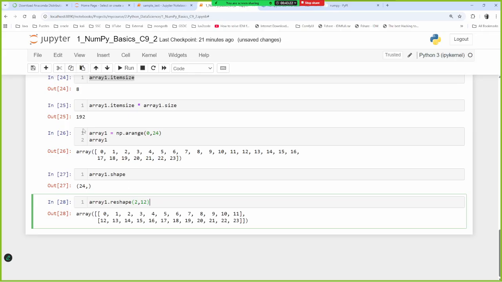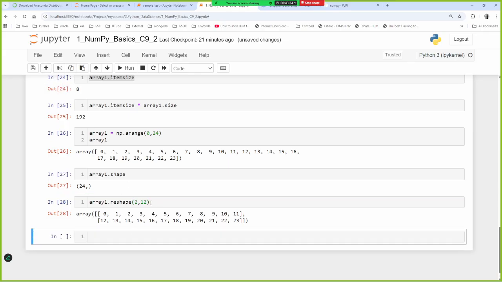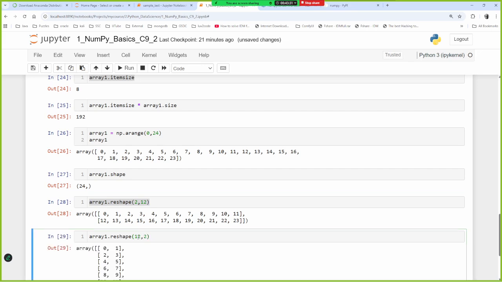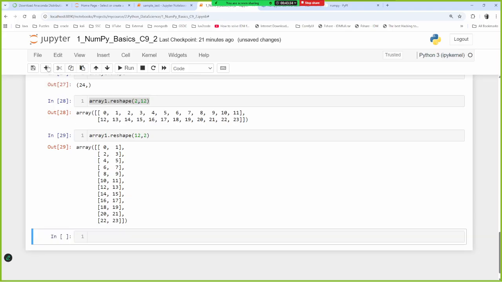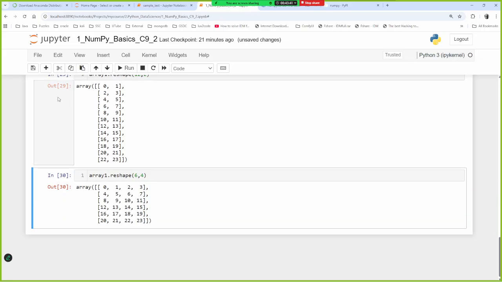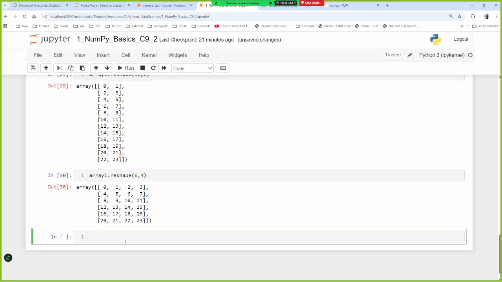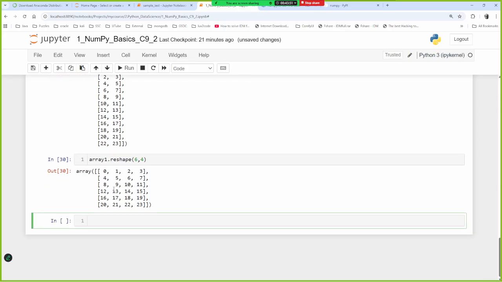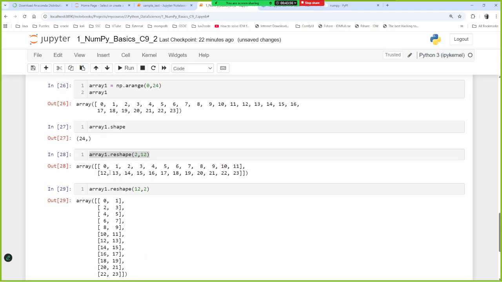So how many such multiples are possible? Maybe 12 by 2, 6 and 4. Very good. So 12 by 2 is one thing, 12 rows and two columns. Similarly 6 by 4 matrix, and 4 by 6 also possible, and 8 by 3, 3 by 8. These are all possibilities. You can reshape in such a way that the multiplication of both numbers should be equal to the total size of the array.